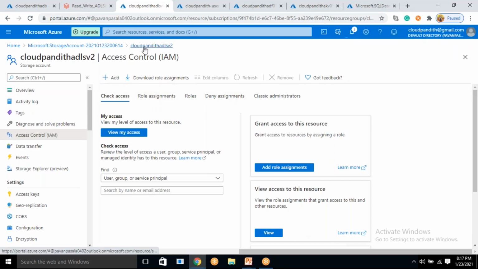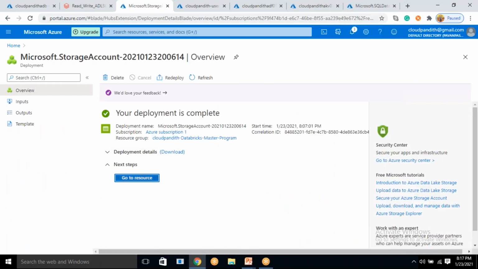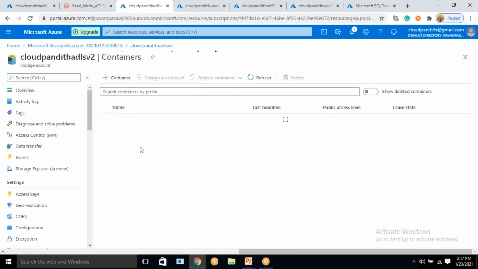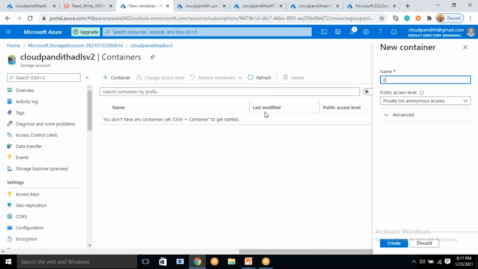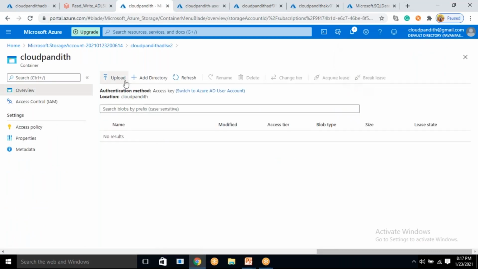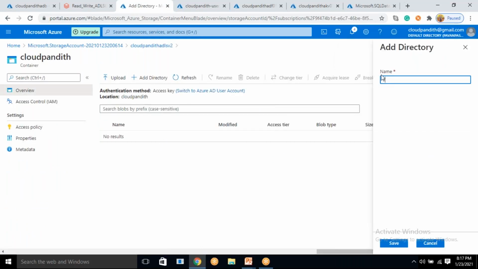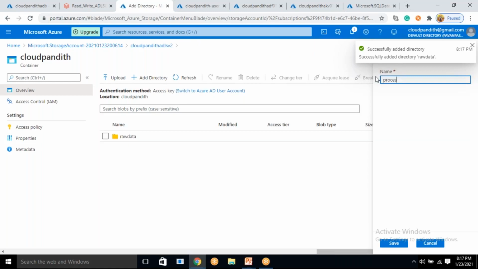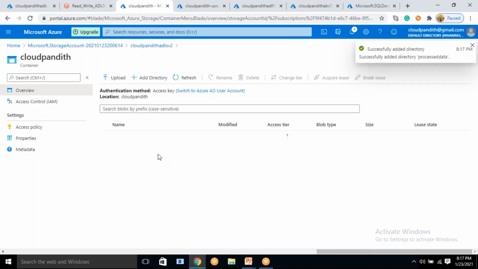Now go inside Data Lake Storage Gen2. How will you go? Click on containers. Let's click on the container here. You can say my root folder is Cloud Pandit. Inside Cloud Pandit, you can create some subfolders like raw data, and another folder, processed data.